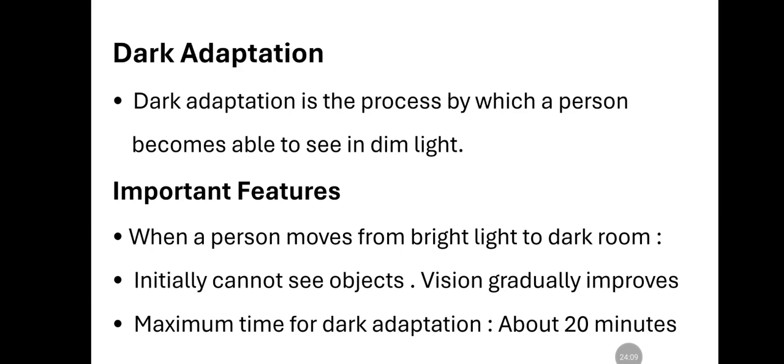Dark adaptation. Dark adaptation is the process by which a person becomes able to see in dim light. Important feature: when a person moves from bright light to a dark room, initially they cannot see objects. Vision gradually improves. Maximum time for dark adaptation is about 20 minutes.